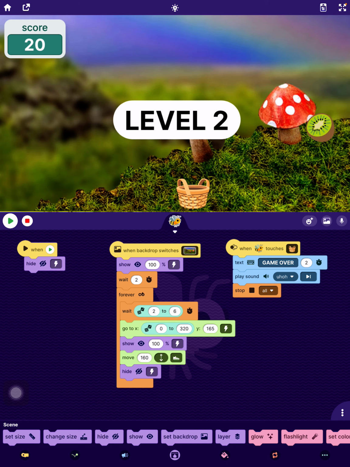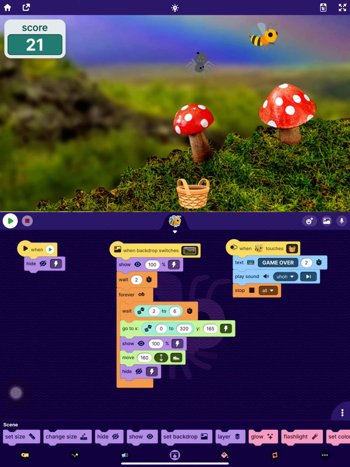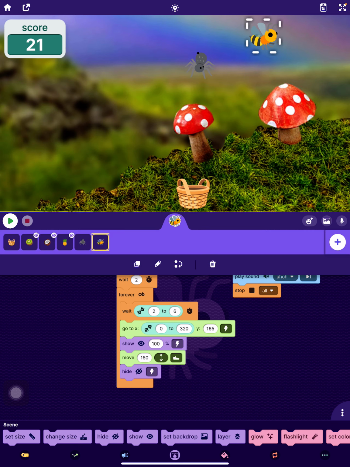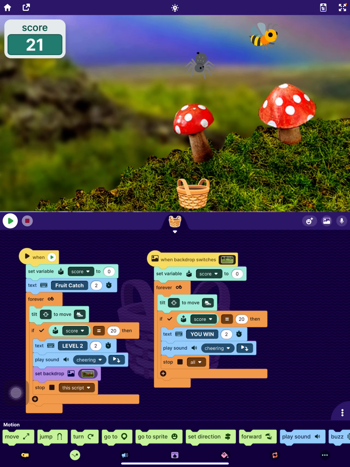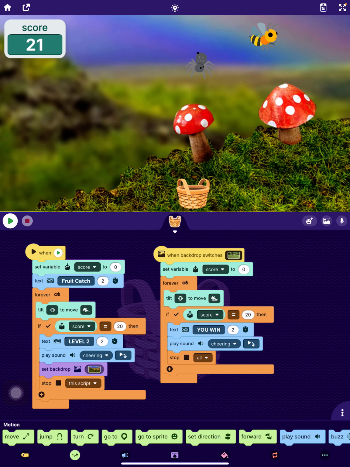Okay, level 2, perfect. So that bee should appear. Uh-oh, forgot some stuff here. This is why we test it. Aha, I know why. We stopped that script. Gotta go back to the basket. Okay, this is why we test. Set variable to 0. Oh, I know what it is. All right. Minor error. Right here, I dragged this in, but I didn't actually switch it to that background.